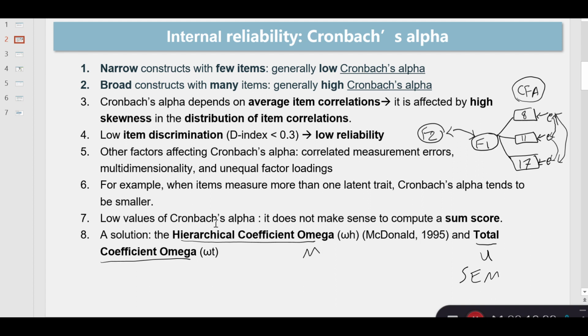Okay, so the next piece of information that I would like to share is that low values of Cronbach's alpha always indicate that it's not a good idea to compute a sum score. And the reason is that these items might be measuring different things, and that's why they have no internal consistency.